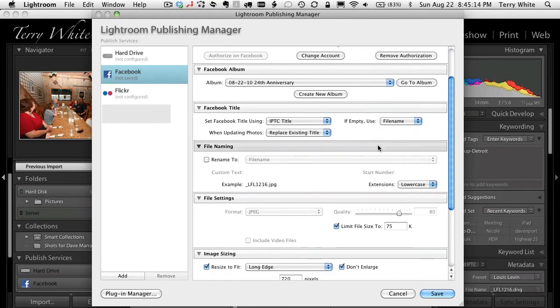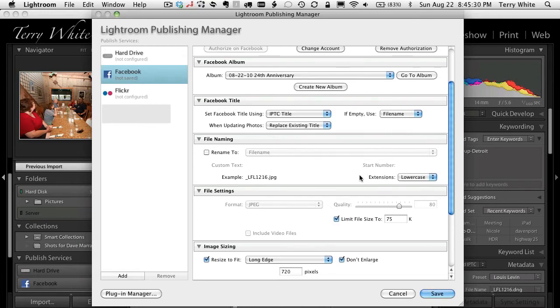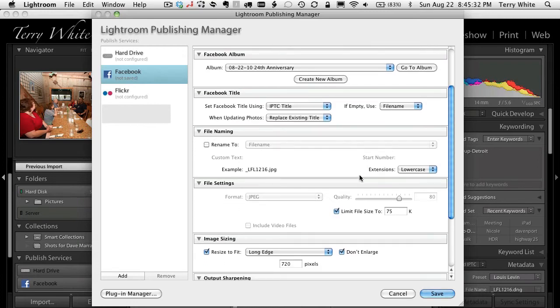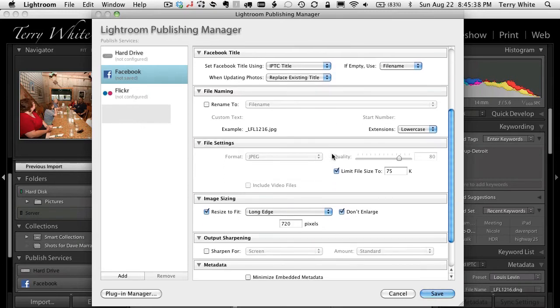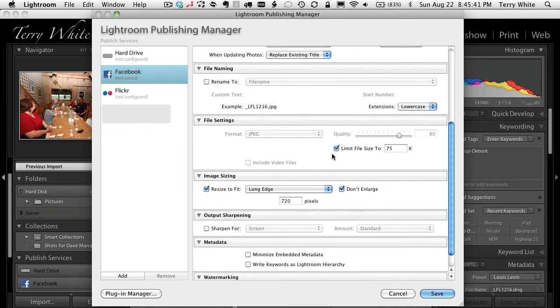Now the next thing that's pretty cool is that if I set a title for a photo, Facebook will upload the photo using that title. If I don't set a title, then it will just use the file name that came from the camera. So that's a title that I would put actually in the metadata using Lightroom. And of course, I can also rename the files on the fly as they upload if I choose to, just like you can rename in any other export modules.